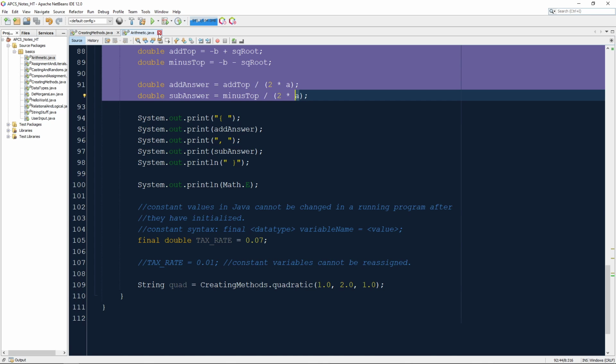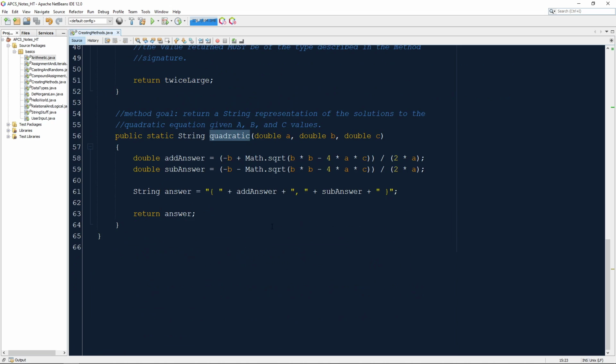So let's go back to our creating methods class and let's do one more example. In this one, I'm going to give you the goal, and I'm going to tell you to pause the video and maybe try to implement it yourself. And then I'm going to go and implement it, and we can talk about that. And you can see how close you were and if you pulled it off.